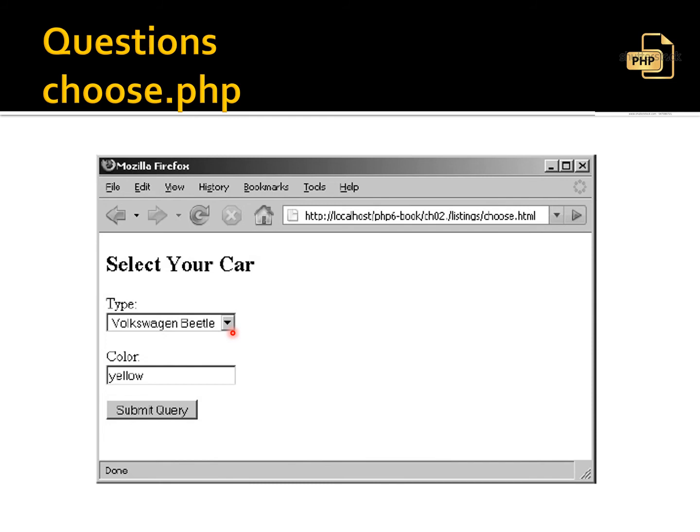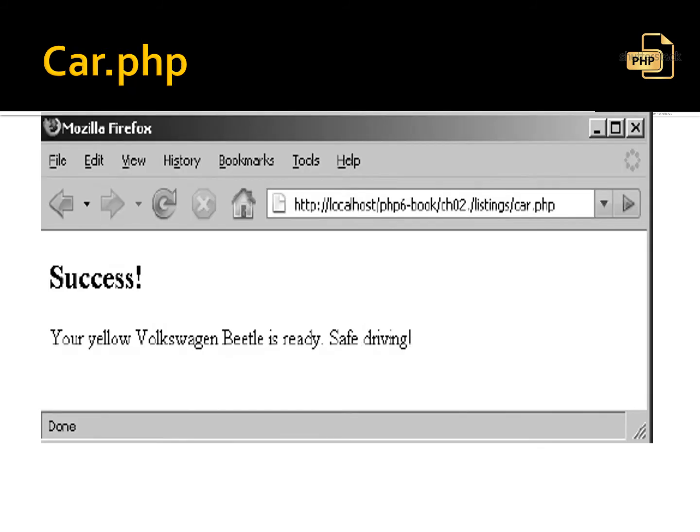multiple cars here, and you can specify the corresponding color, and a button is there which contains the text submit query. Then whenever that button is clicked, your yellow Volkswagen Beetle is ready, safe driving. This type of message will be printed. So whatever you selected and submitted, that entry should be specified here.